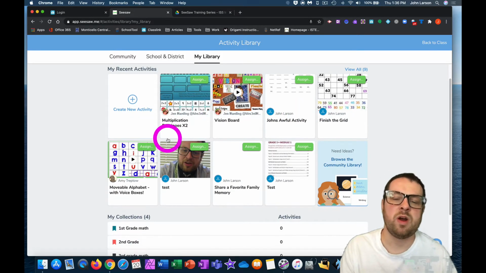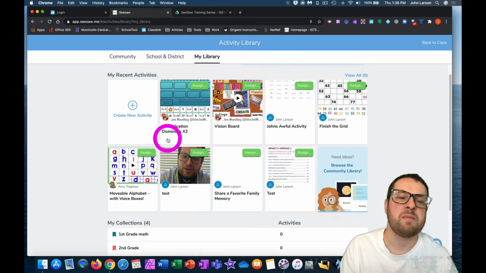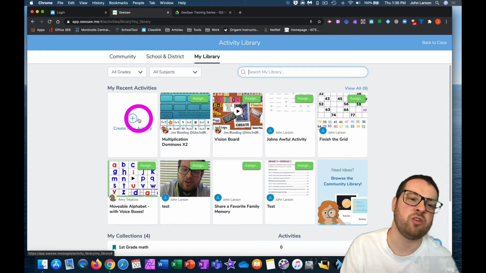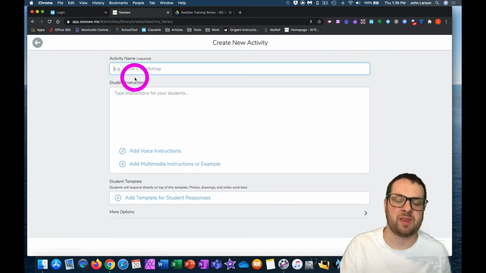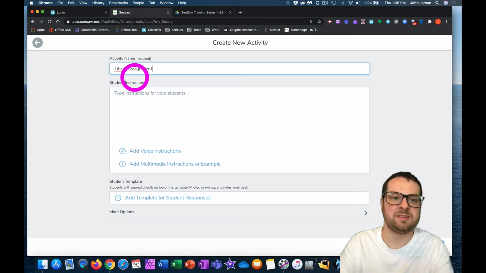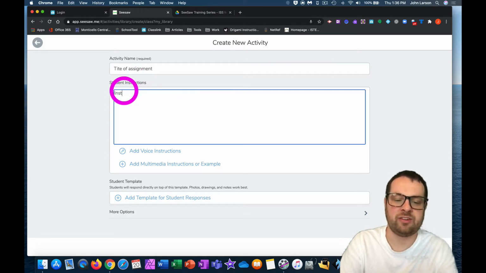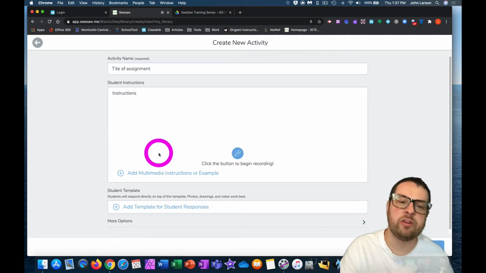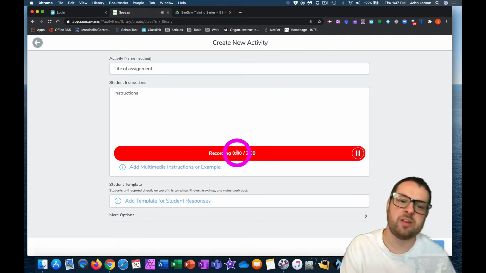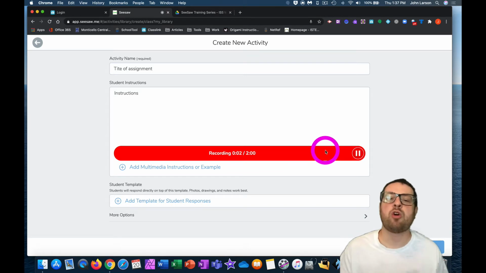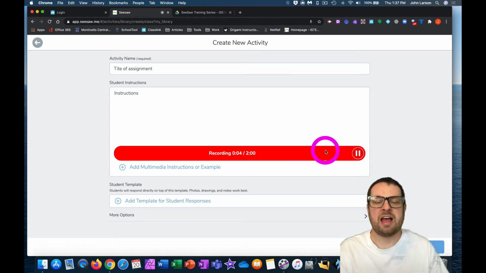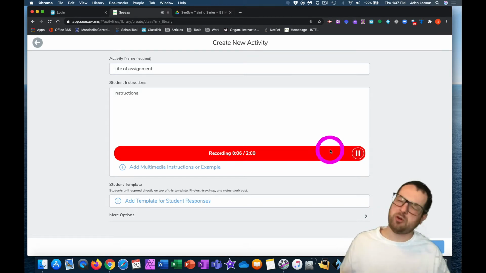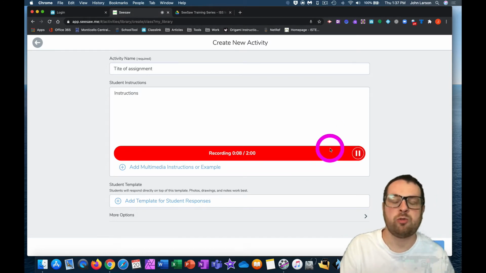So what if I want to create my own activity? So I can click create a new activity. I can put in my title, my instructions, and then something that I really like is we can add voice instructions as well. So if I click the microphone, it is now recording my voice as for a brief 2-minute clip that can be used to instruct your students.